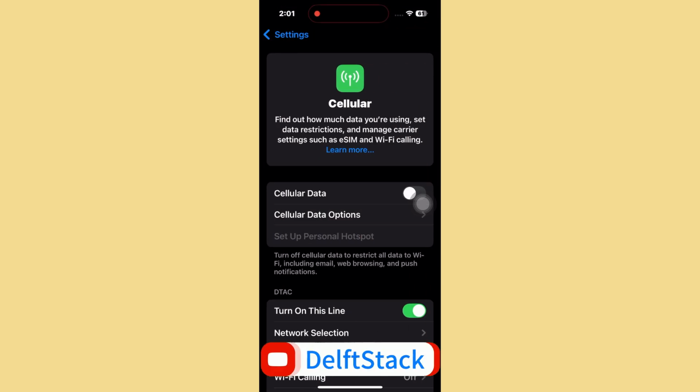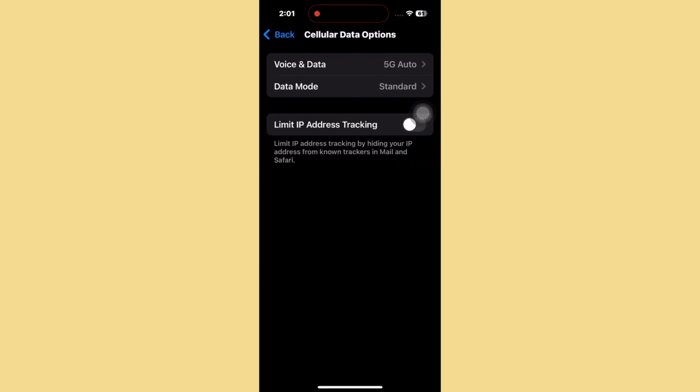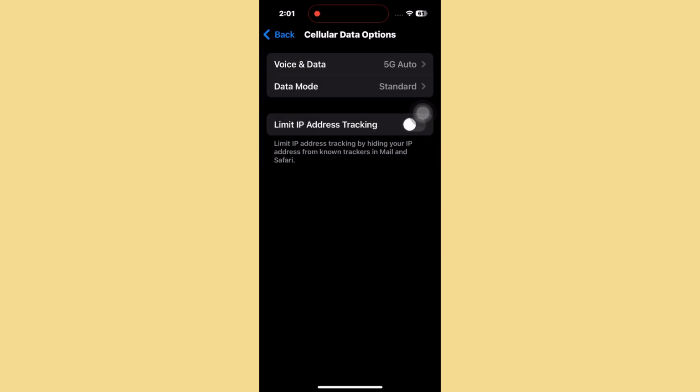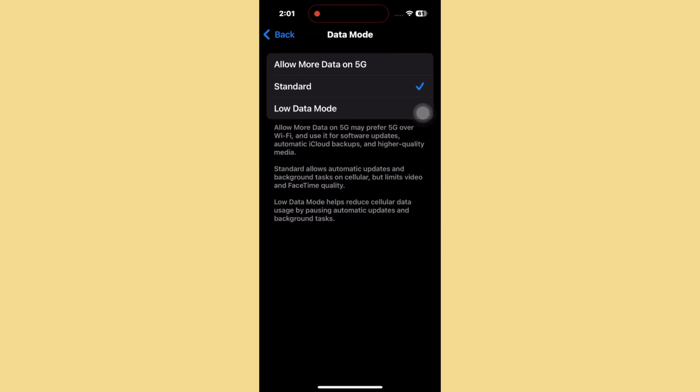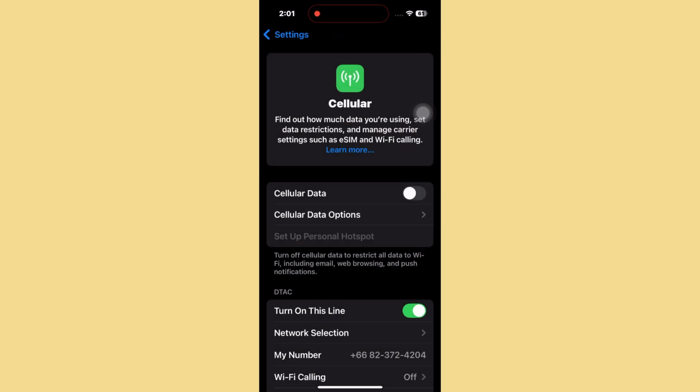And from here, you should be able to see all of the settings about your cellular. From the first one, you can turn your cellular data on and off, and you will have an option as well to open the cellular data options. You could choose 5G Auto, 5G On, or 4G, depending on you, and you could also select the data mode. So pretty much over here, you will have all the settings you need.